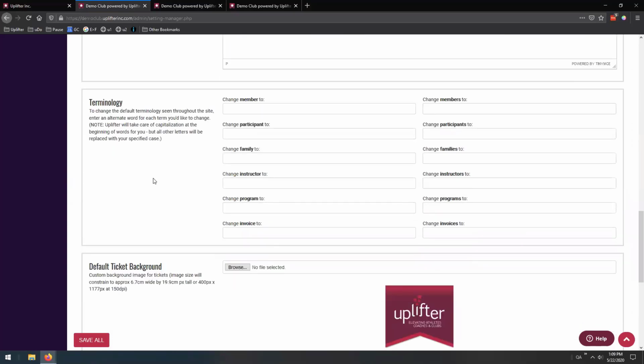In the next section, we now have our terminology. This allows you to make changes to the terminology that we use on a site-wide basis. So maybe it's not members, maybe it's parents and guardians, maybe it's not participants, maybe it's skaters or gymnasts or individuals or what have you. So you can make these changes, and this actually affects the entire site and system, so that we'll use those terms throughout the entirety.